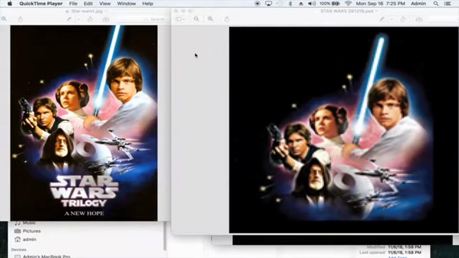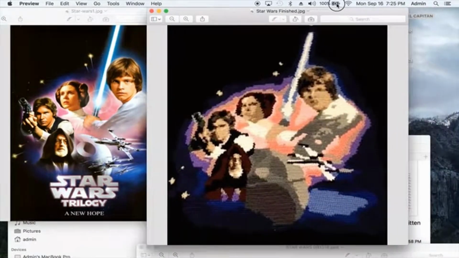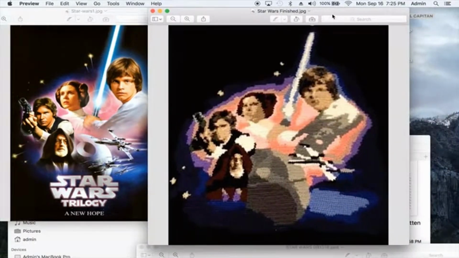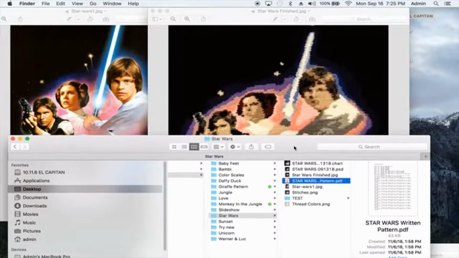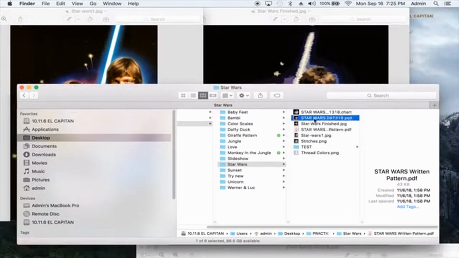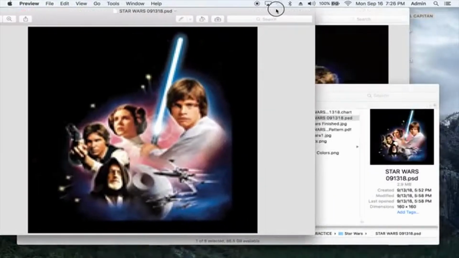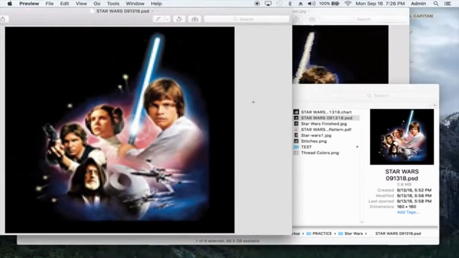Hey everyone, today I'm going to show you how I took this photo of Star Wars and turned it into this photo of Star Wars, and then into this photo of Star Wars as a finished written pattern and crochet graph. How I did it was I took this original image of Star Wars and cropped it and manipulated it in photo editing software, and my finished image became this.